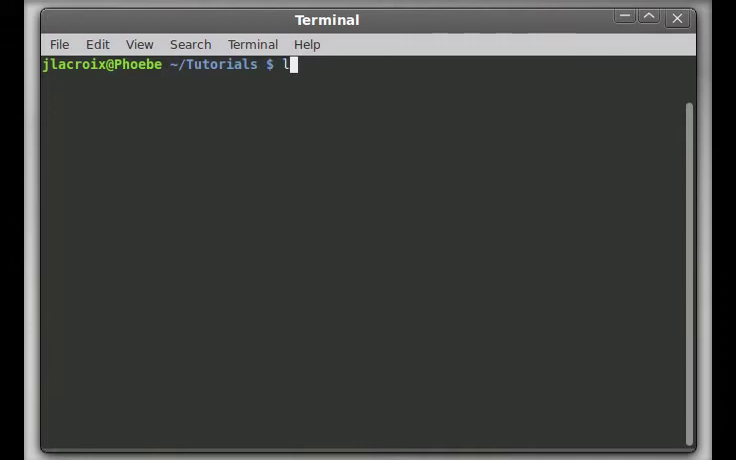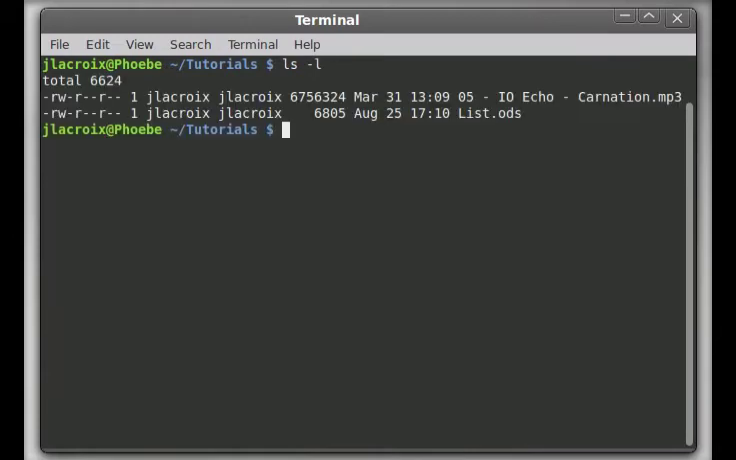Now, to demonstrate it, I have two files in my tutorials folder. I have an MP3 file, which I'm sure you all know what that is, and an ODS file, which I'm sure a lot of you know what that is too. But let's pretend for a moment that we didn't know what an MP3 file was, and we don't know what an ODS file is either. So what would you do to try to find out what kind of file that was with that extension?